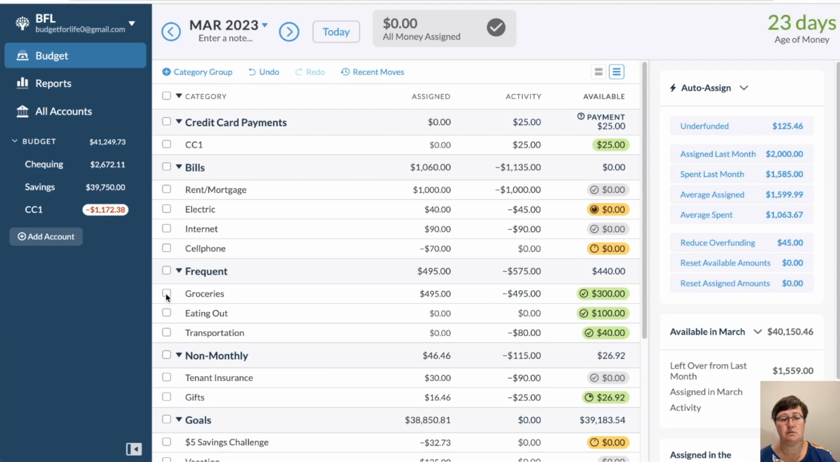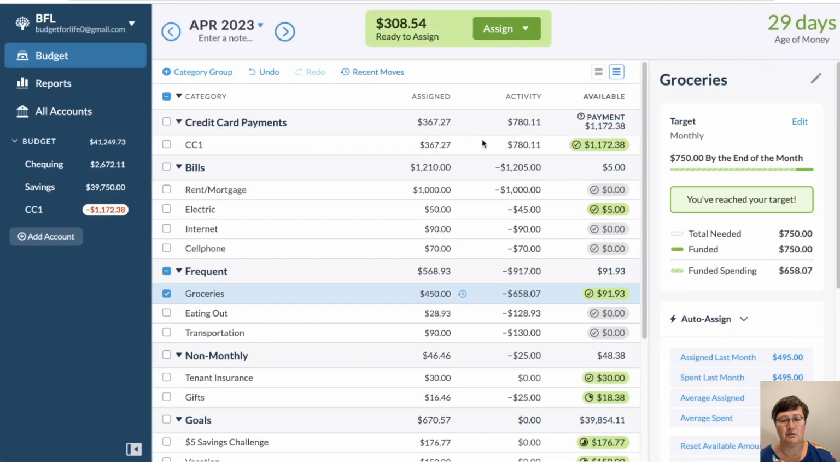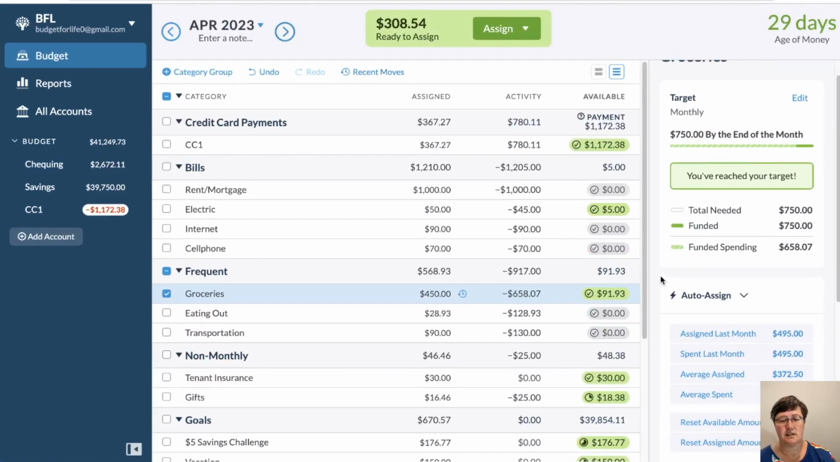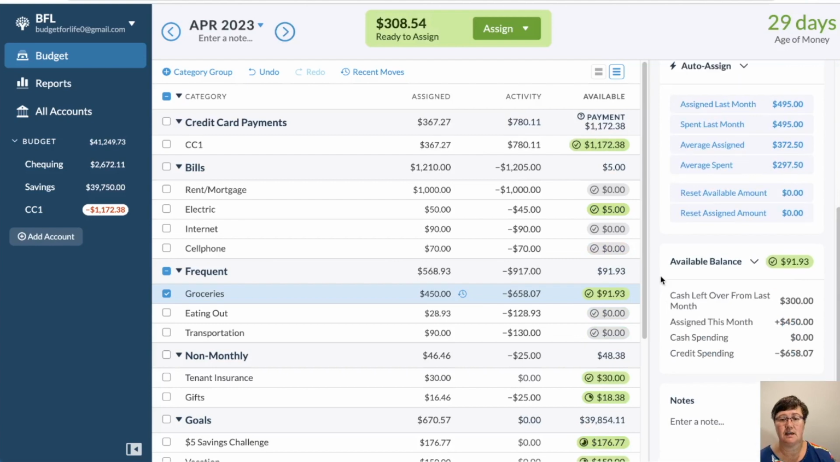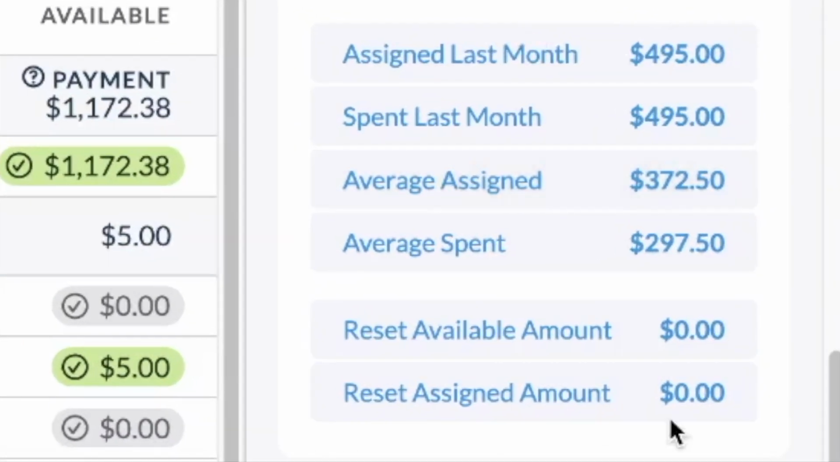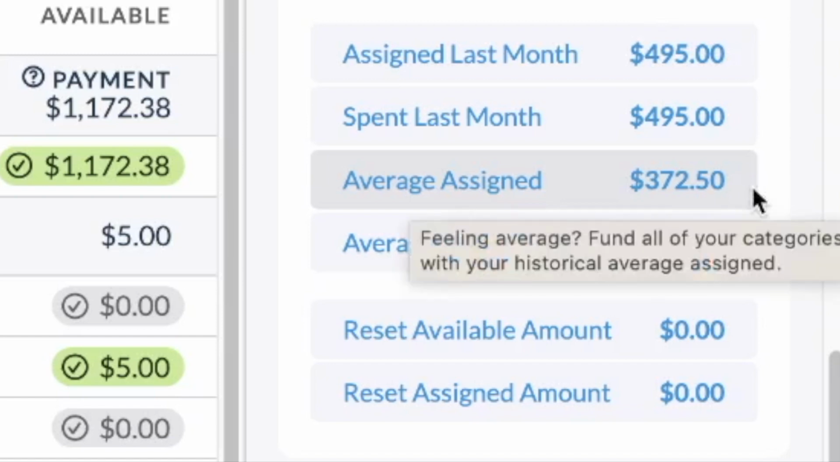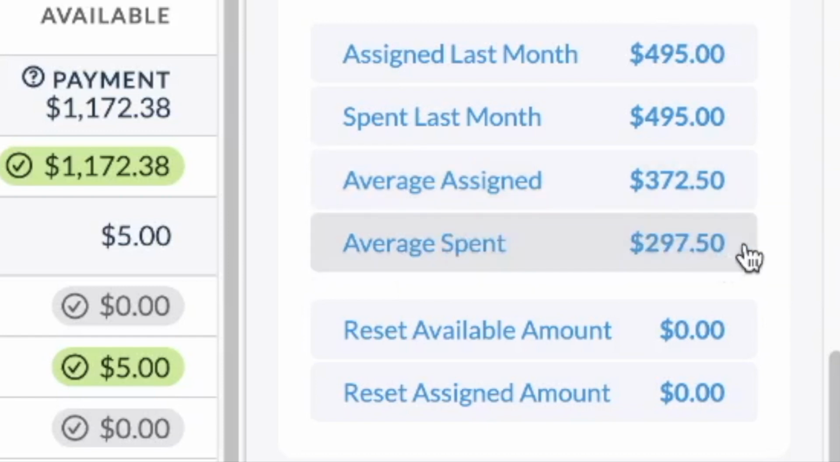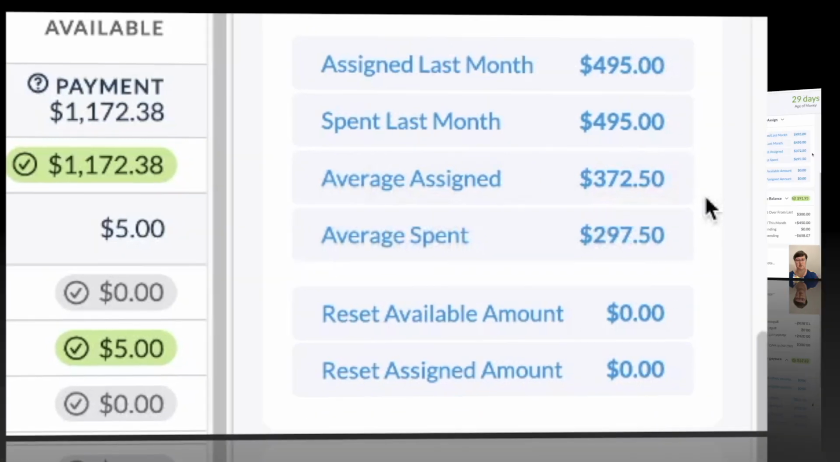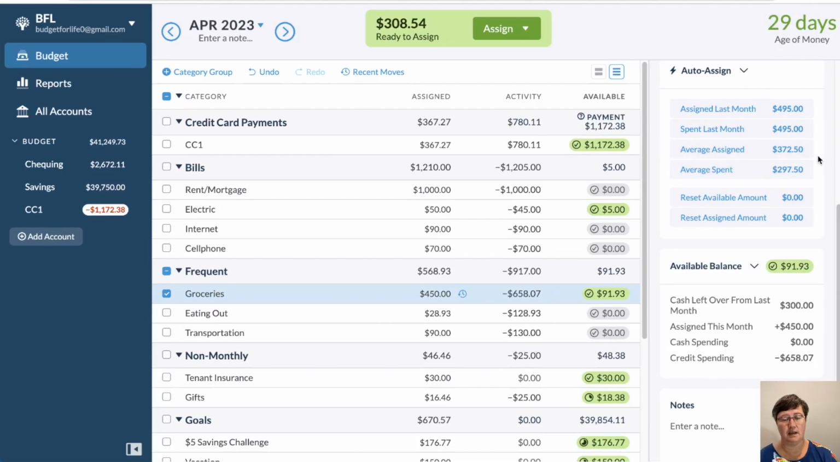So let's go back to our groceries. You're going to look at April, and you're going to get into this section down here on this auto assign. And this is really valuable information, because what it'll tell you is how much did I assign last month? How much did I spend last month? What's my average assigned? And that'll be over the past 12 months. This is a rolling 12 month. And what's your average spend?